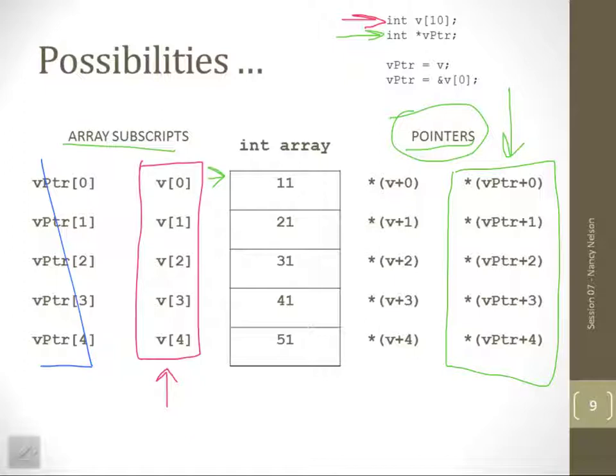Now, it is valid, because of the assignments that we've done up here, to say v plus 0, because v actually is here. v plus 1 would get us there. So it's possible, but again, let's not go there. If we're going to use arrays, let's stick with array notation. If we're going to use pointers, let's stick with pointer notation.